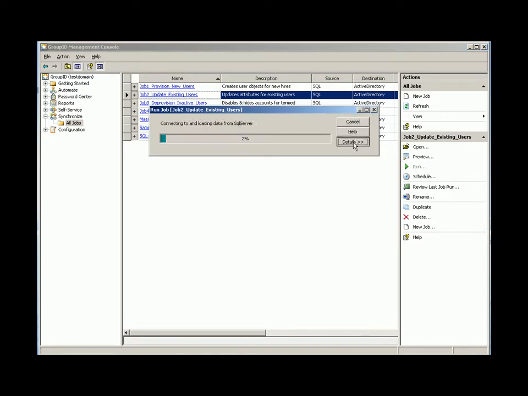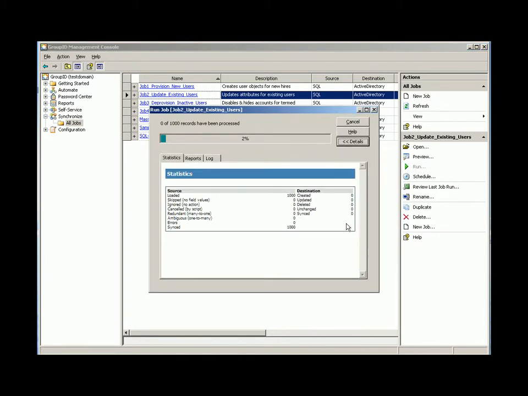And since there are 1,000 records, it's going to take a few minutes to run through. But you can see how quickly it goes. It'll take about a minute to run. So I'm going to hit pause on the recording so I don't have to fill all the dead space as this runs.